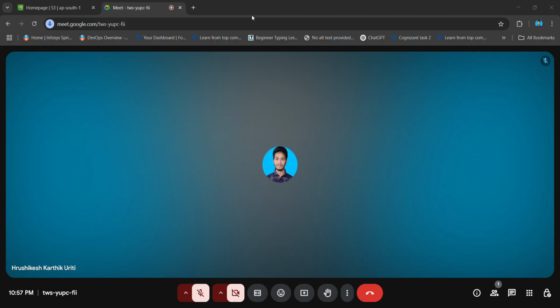Yesterday we have seen how to create a virtual private cloud and we have also seen a project on it. So today's day will be more exciting as we'll be seeing how to create an S3 bucket and using that S3 bucket how can we host a static website.